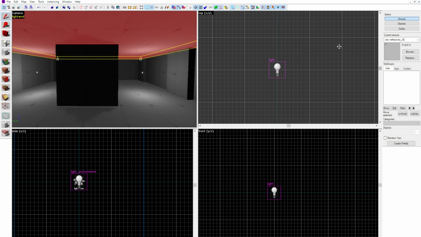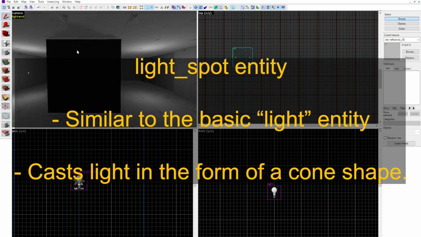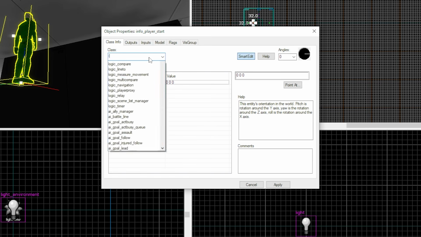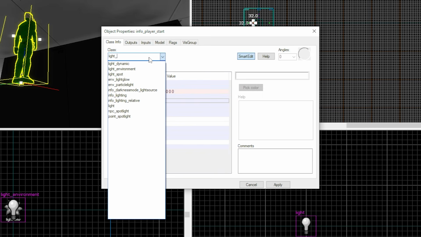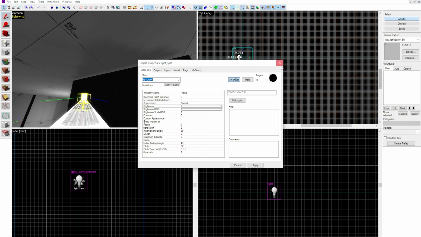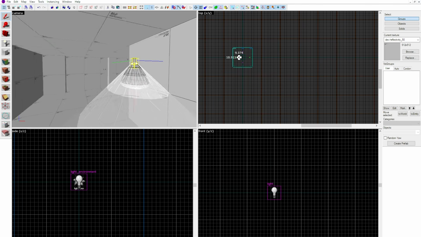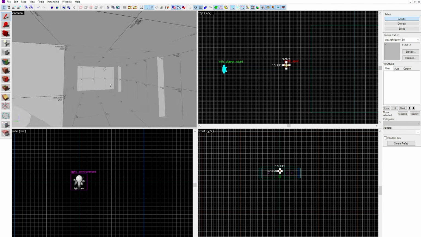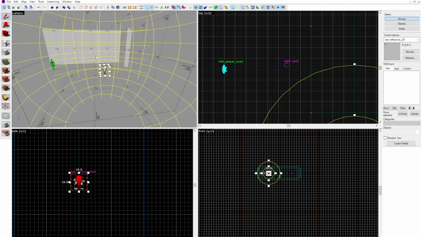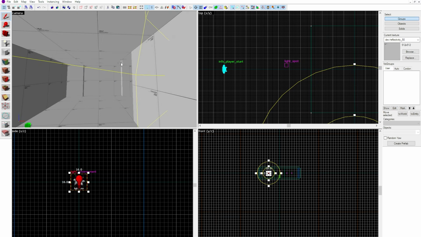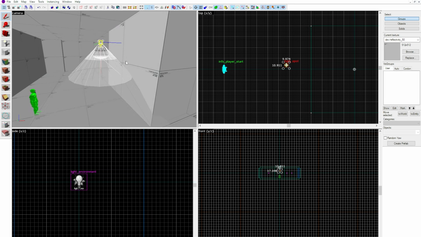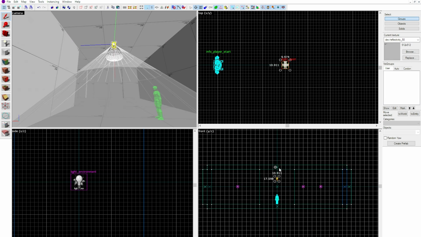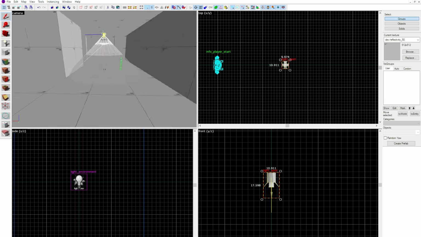All right, now we're gonna go over our next light entity, which is the light underscore spot entity. And you place it the same way, light underscore spot. This is the final light entity we're going over, by the way, because this is all you really need to know for now. This entity is similar to the basic light entity, except instead of a radius, it generally travels in a cone shape like this. You could also adjust the size of this cone, which we will do shortly, but let's just put it here, and that's about good.